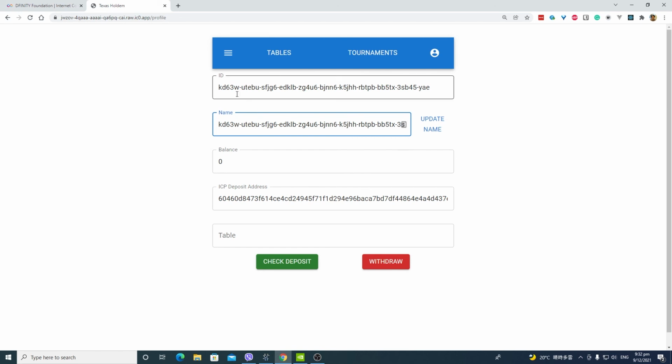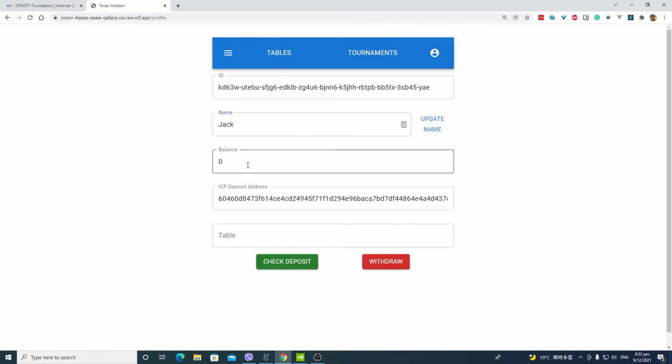For the poker site, we use this identity to refer to your account. But on the seat in the game, you can change that name to something easier to remember, more eloquent. So for example, if you want to be named Jack, you can put Jack here and then click on update name. So when you sit, you're going to be named Jack. If you don't rename your account, it's going to use the beginning of your identity. At this point, your balance is 0.